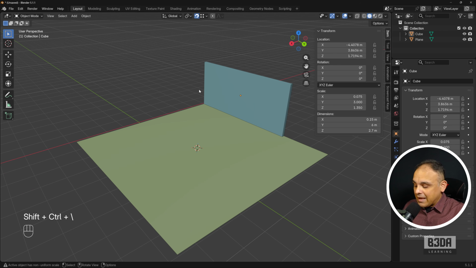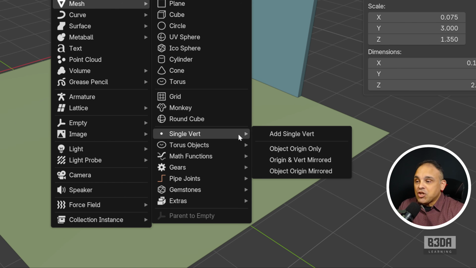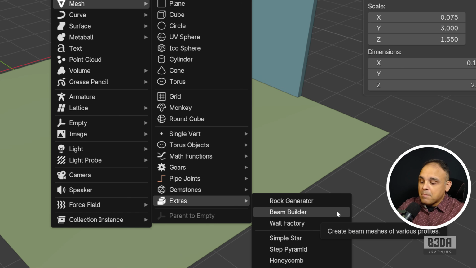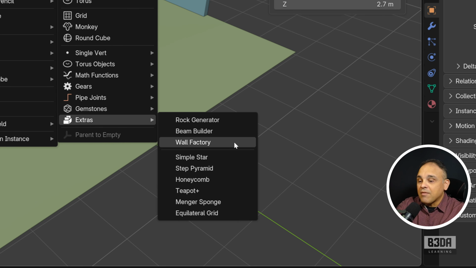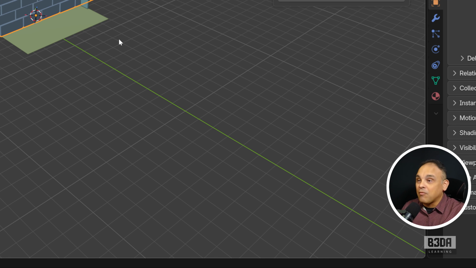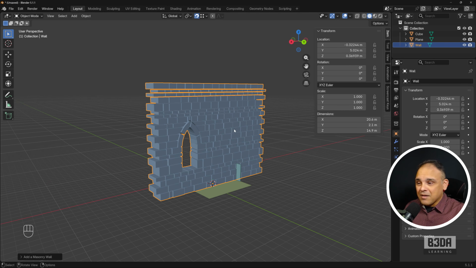I will zoom out here, and if I press Shift A again, you will see that it adds a lot more options to my mesh menu. For instance, you can create a new object based on a single vertex, which is quite useful in case you want to draft objects or trace the shape of a reference that you import from AutoCAD or SketchUp. You can create new objects here. Let me show you in the extras. You have a beam factory. You have a wall factory, which is not really that useful for architecture. Let me show you what it creates. It creates this type of wall. Not really that useful, but it's there.